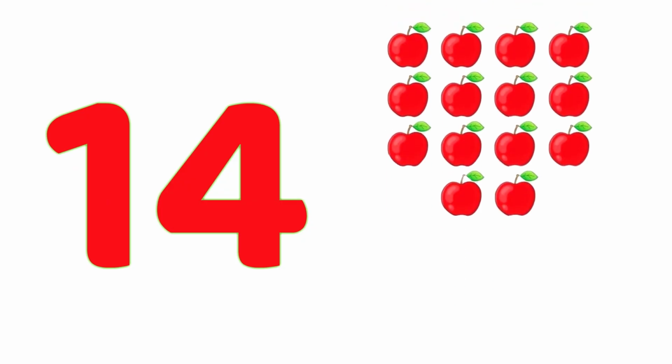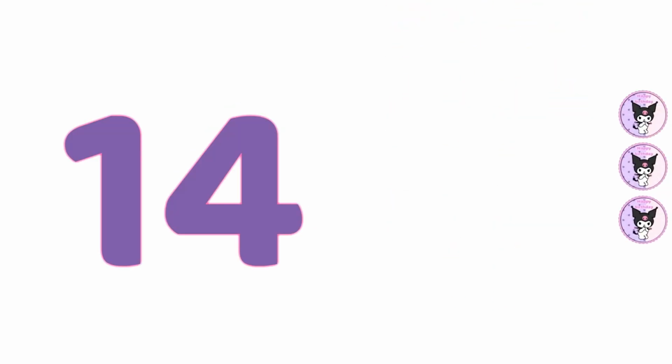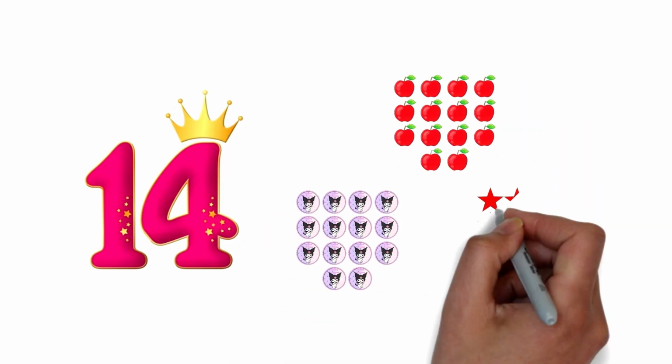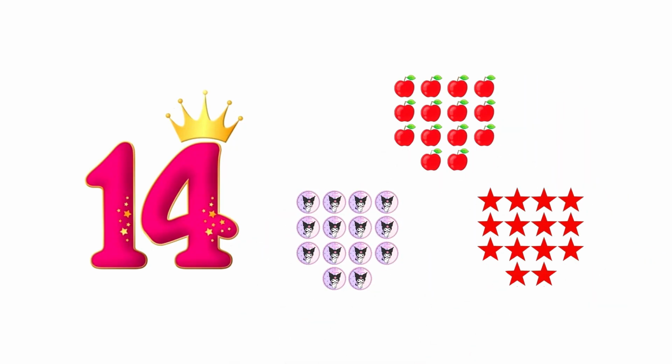This is number 14. Say it with me, 14. 14 apples. 14 stickers. 14 stars. Let's repeat it again. 14 apples. 14 stickers. 14 stars.